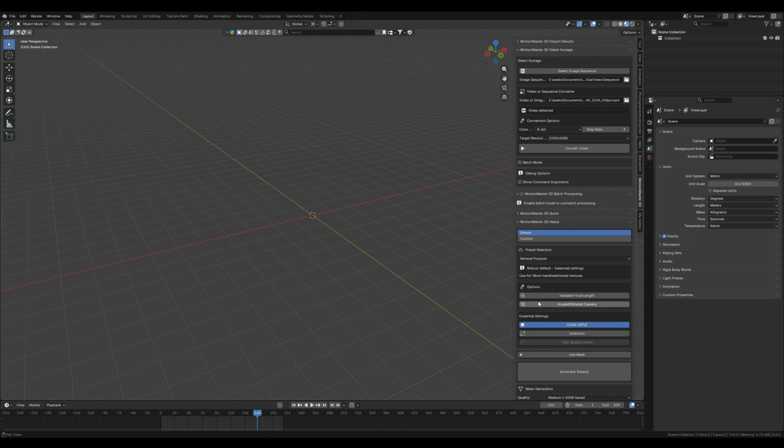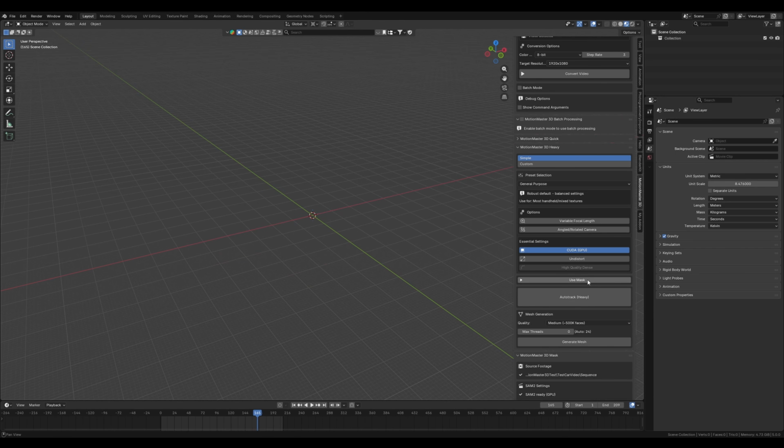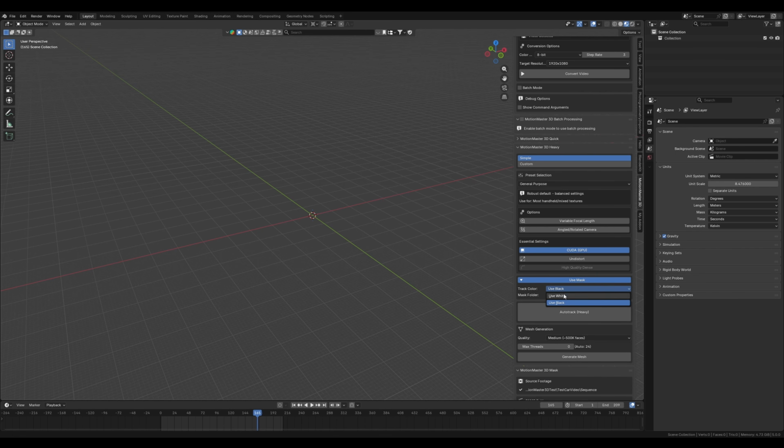Now we can go into the Heavy Tracker, enable the mask option, and choose to use the black area as the tracking region. That way, it ignores the car while tracking. Then we simply start the Heavy Tracker and wait.